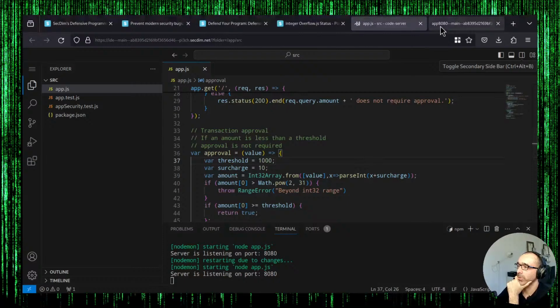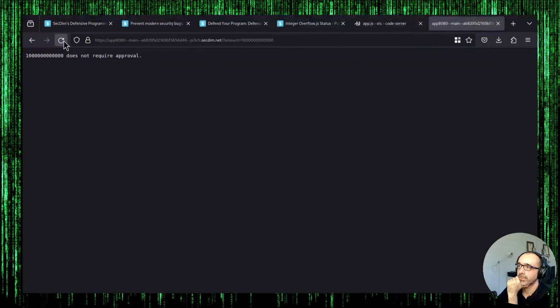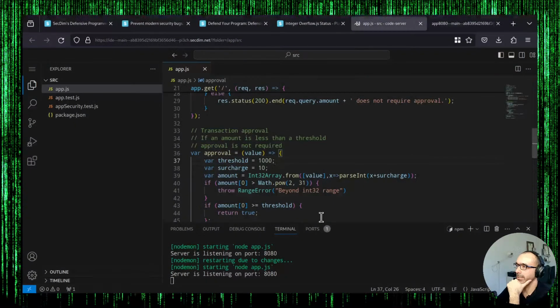Well, I'm going to the app. The app is running and my changes have already been applied to it. Let's go here and hit refresh. It didn't fix the problem. Still, I'm getting that it does not require approval. My expectation is that it should require approval. So what is going on?